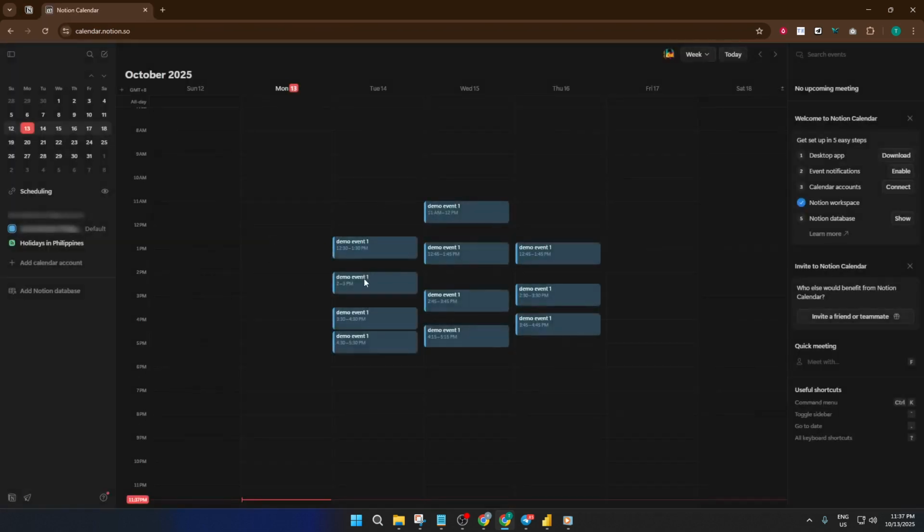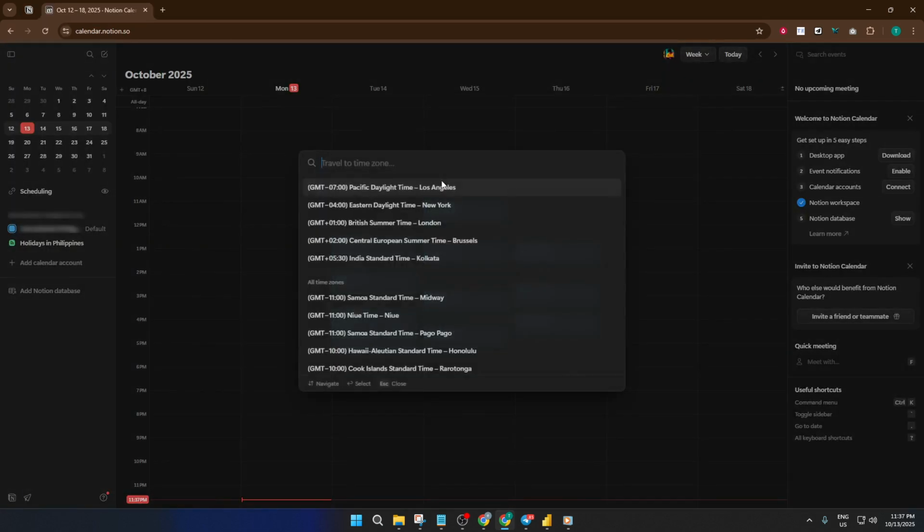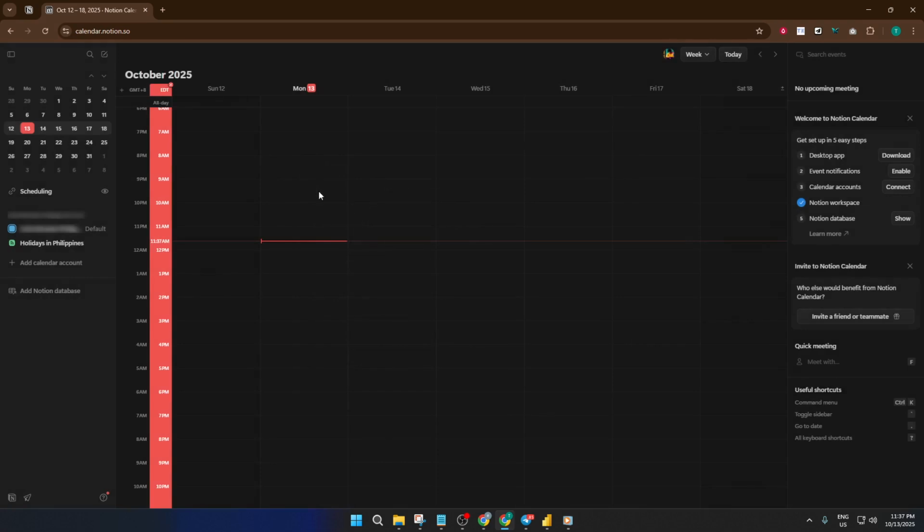Maybe you're tracking a project deadline in another country or collaborating with an international team. Just click on the time zone you want, and it'll be added instantly to your calendar view. This makes juggling time zones super easy without having to keep adjusting your whole workspace.